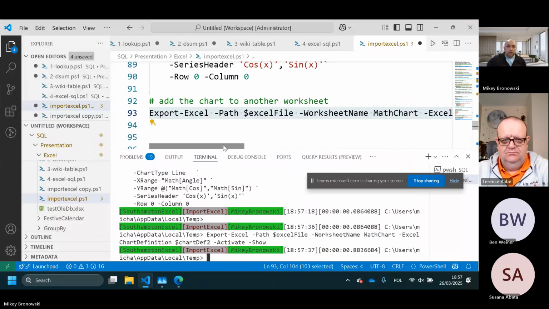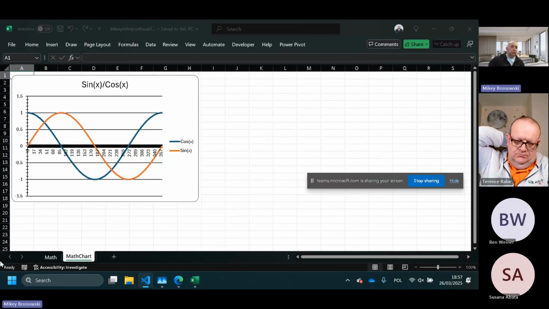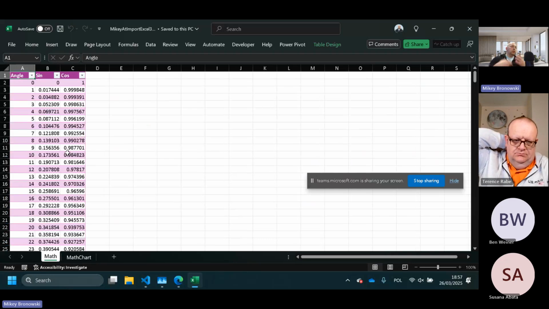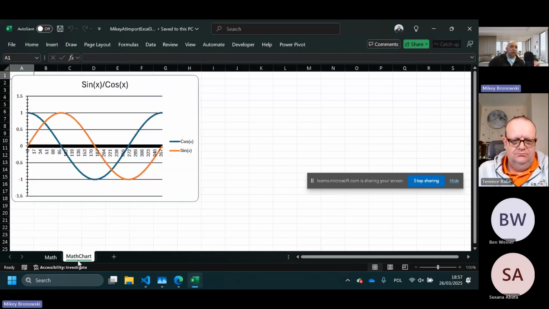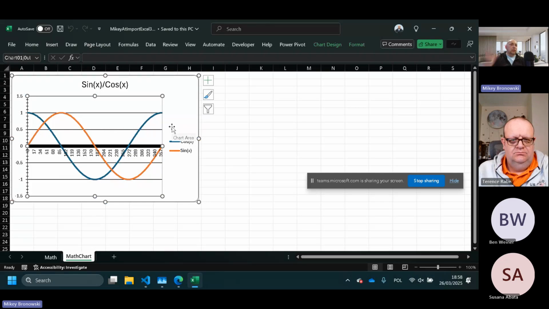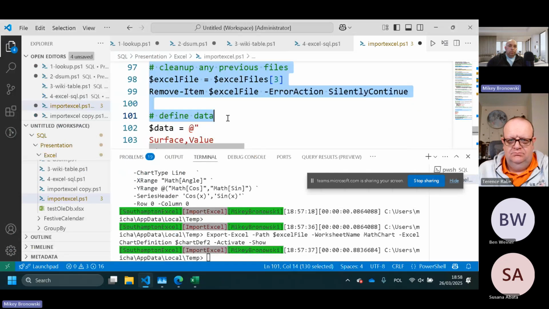And it will open. And we have a chart. We have the data, generated from PowerShell, just the sine and cosine, and we have a chart defined based on the data. It's not a static image. It's a chart we can change. Okay, let's do this one.